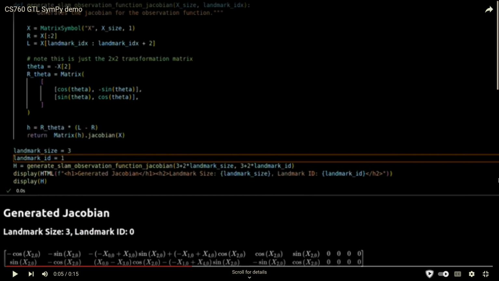Just pause it. Okay. So if you have observed 3 landmarks and you're trying to calculate the Jacobian for landmark 1, you can see that the first 3 columns are for the Jacobian of the motion of the robot, and then the first set is going to be the Jacobian for landmark 1.